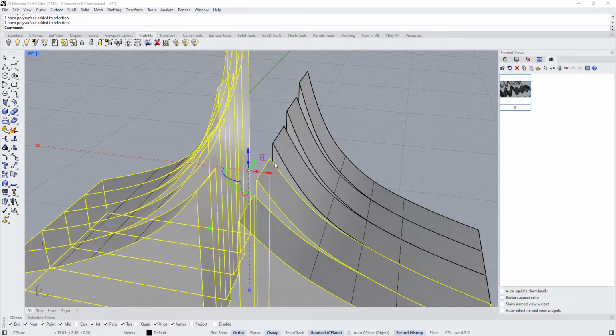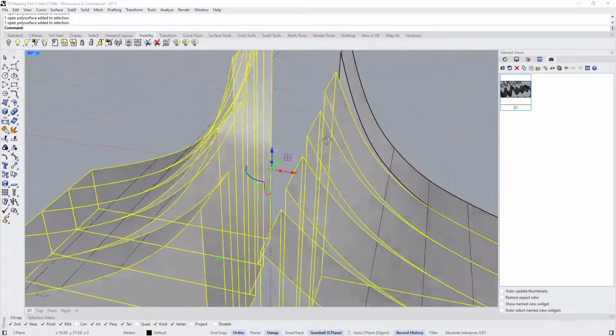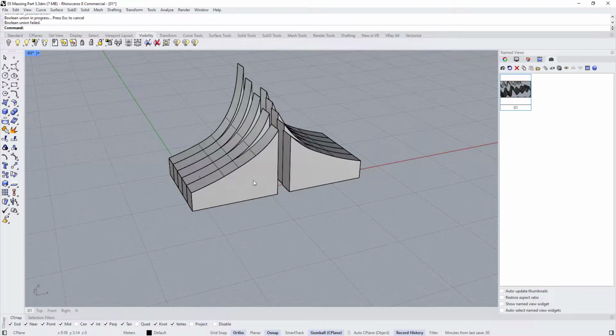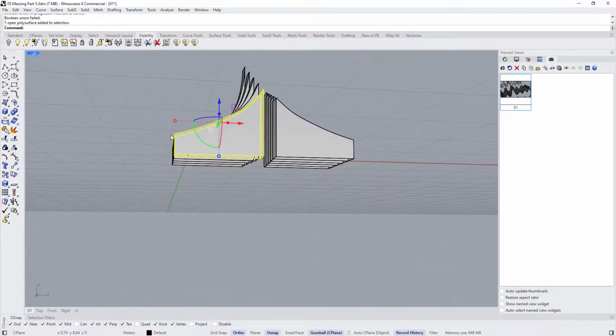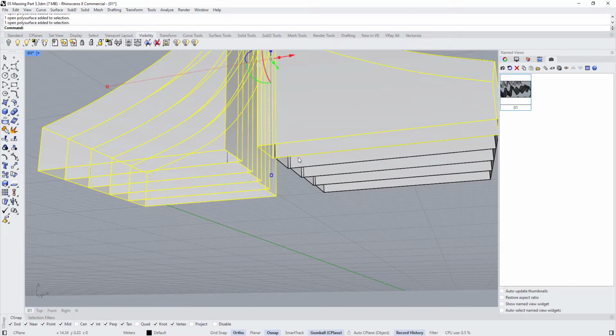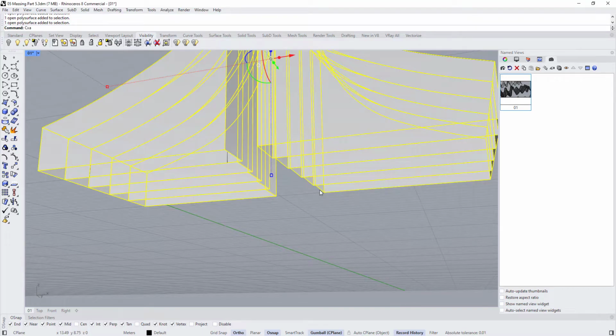Select all these objects and create polyunion. Okay, polyunion failed. Polyunion failed because it is open. The polysurface is not closed, so we have to cap all of them. So select all this polysurface and type cap.